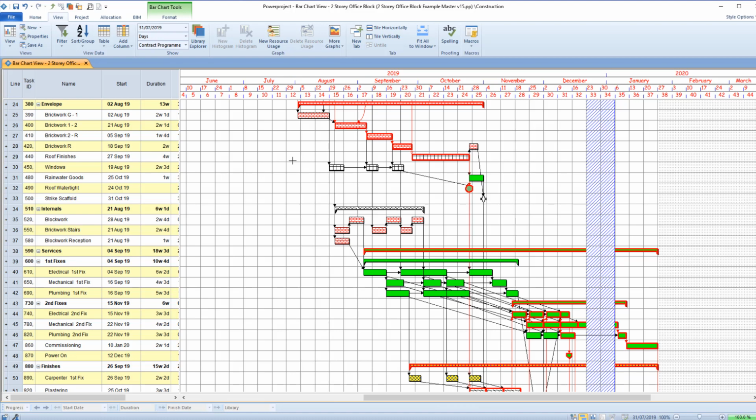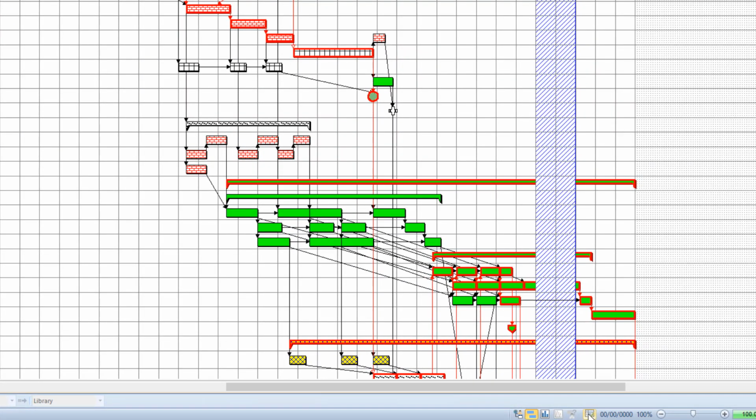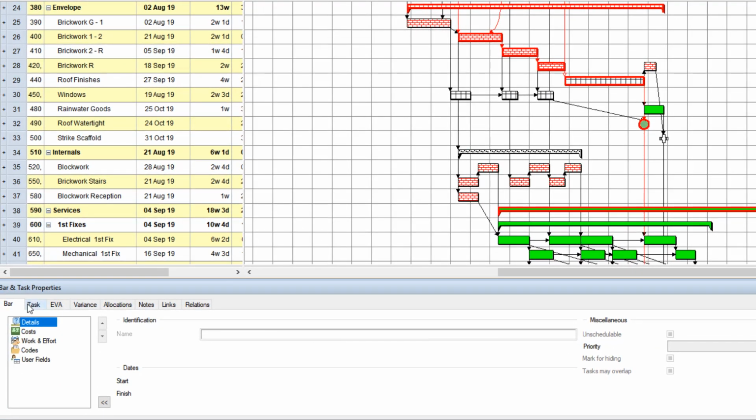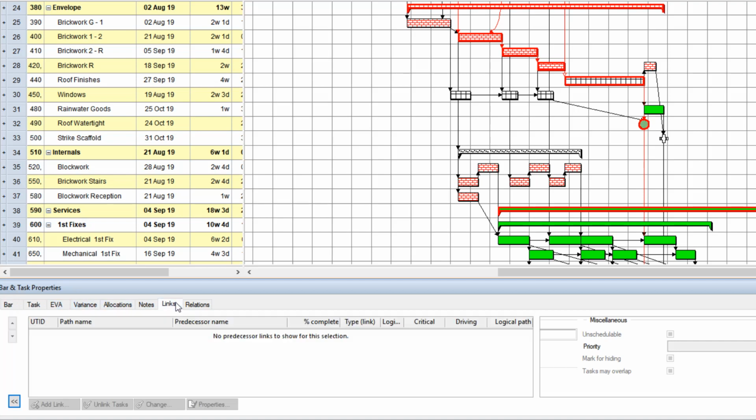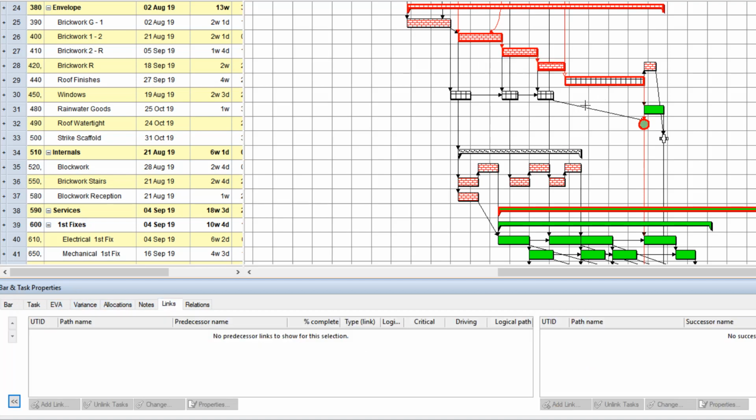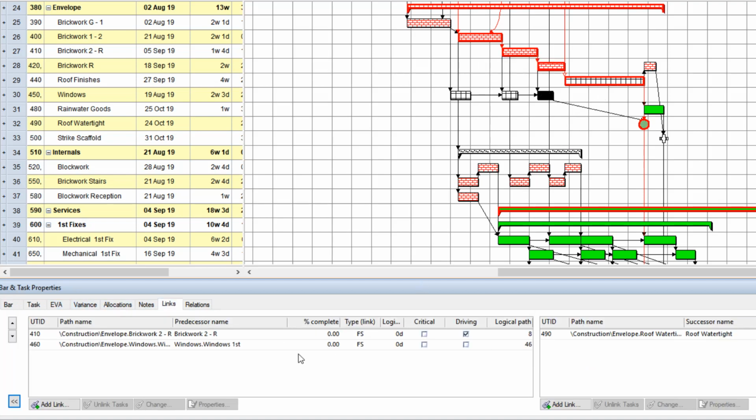So now we're going to look at the additional link chasing facility in Power Project 15. To do that, we need to display the properties view. That's the toggle at the bottom of the window, and then we get this dialog that's permanently on screen. If we look at the links tab and we select an activity, we see the predecessors, the incoming links, on the left hand side, and the successors, the outgoing links, on the right hand side.